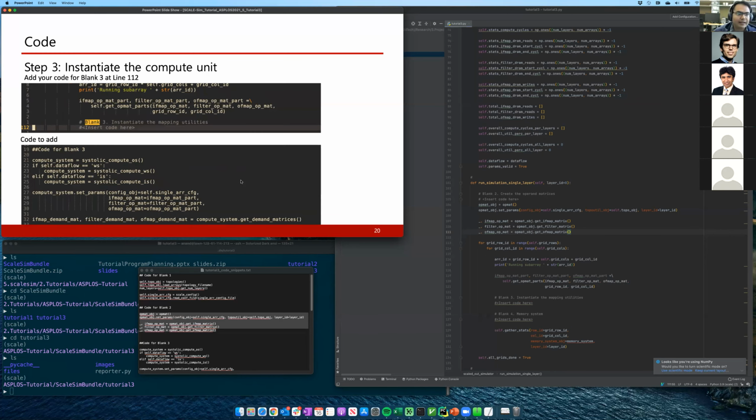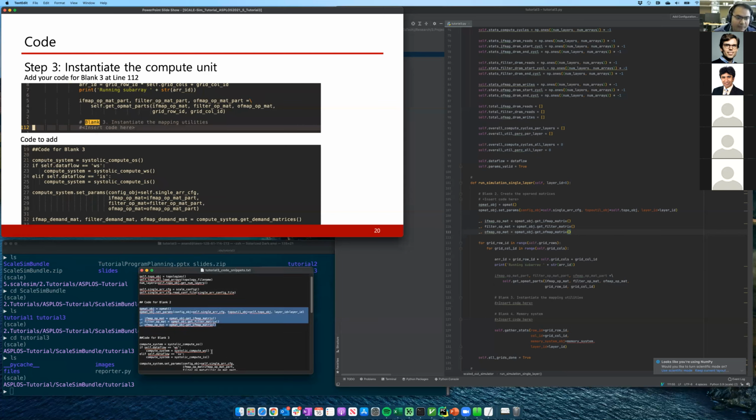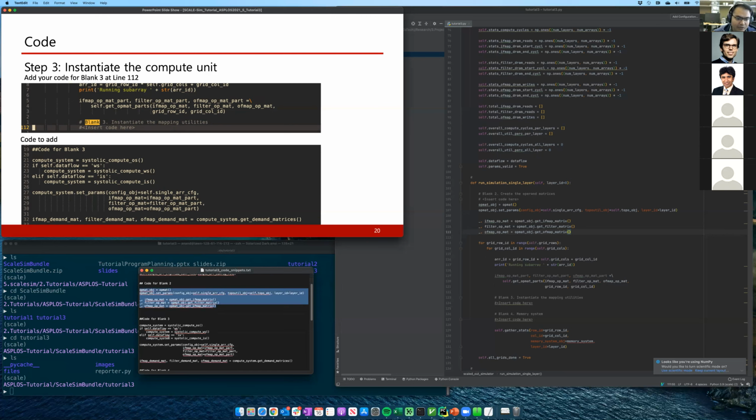Okay, so after that, next we have to instantiate the compute system. The compute system now takes the operand matrices and creates a mapping so that it can generate requests for the memory. To do that, I will just copy and paste the code for blank 3. Blank 3 is right over here. By default, we are using output stationary for this particular demo.